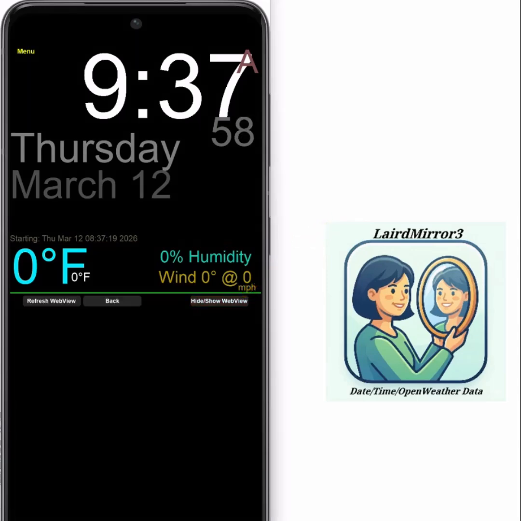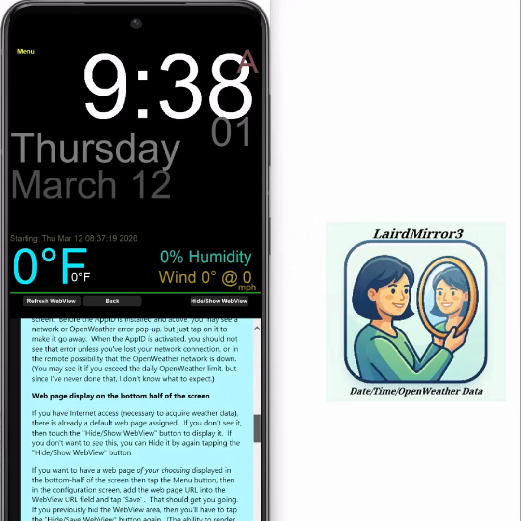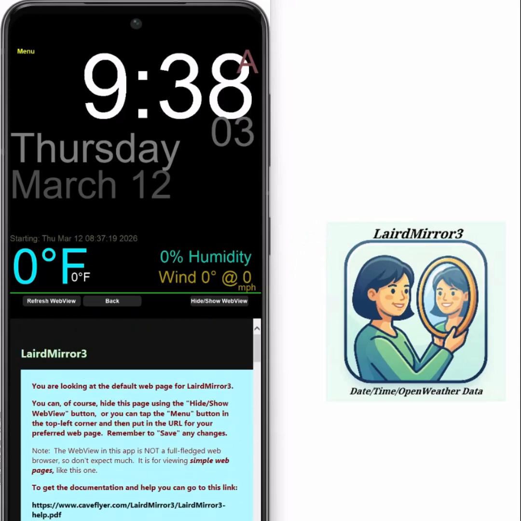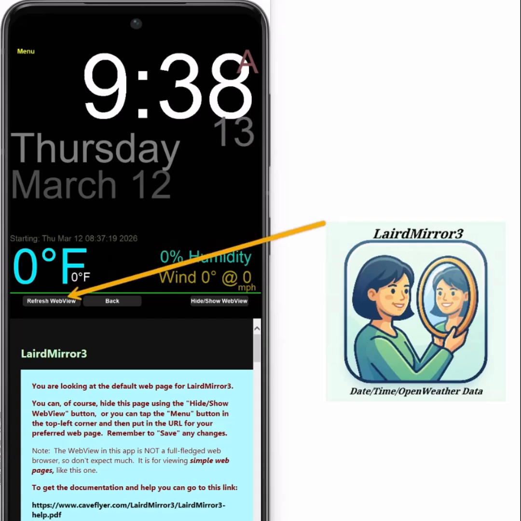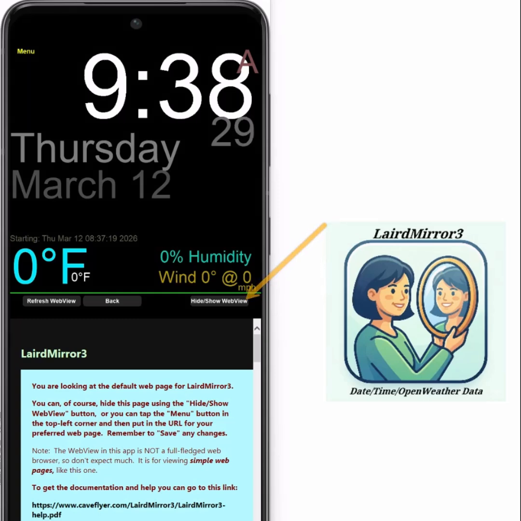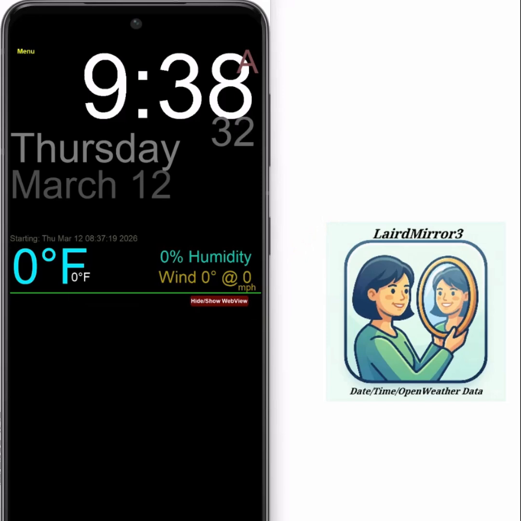If you click it, then the WebView panel shows up. This is an actual web page being shown. You can use the refresh button to reload the web page, and there is a back button you can use if you clicked a link on the web page and want to go back. The refresh button and back button only appear if you are viewing the WebView panel. Then, if you'd like to hide the panel, just tap on the Hide or Show WebView button again.